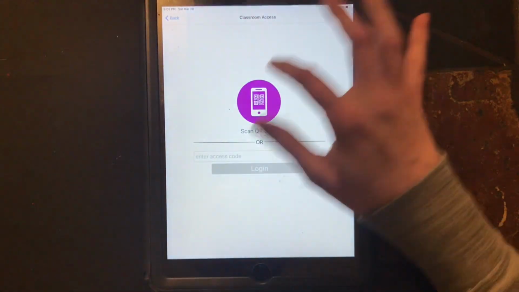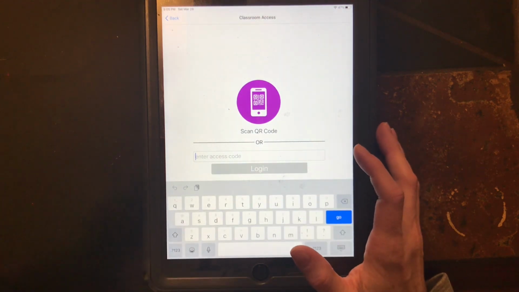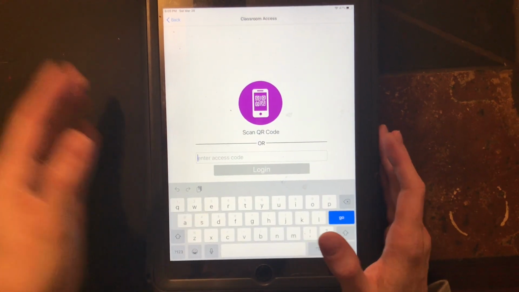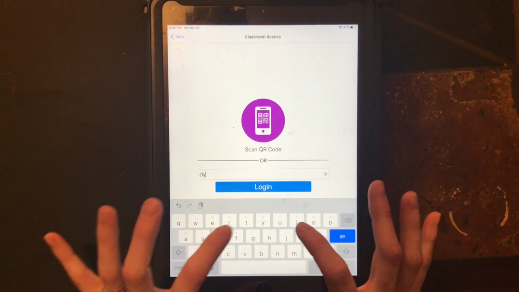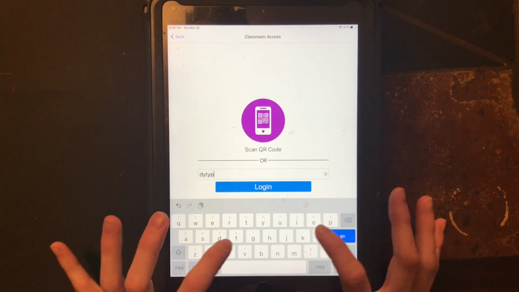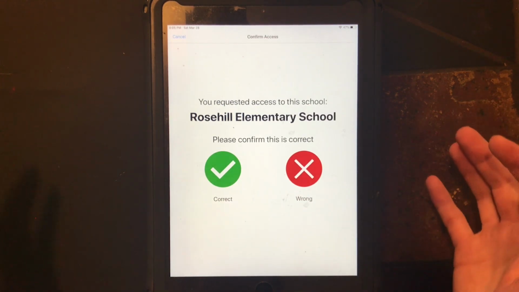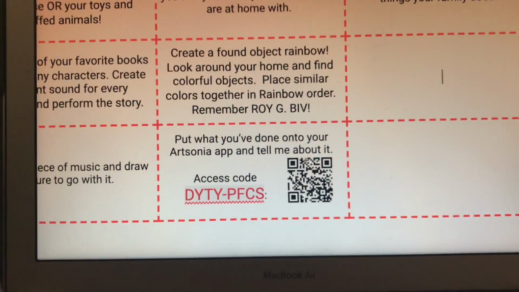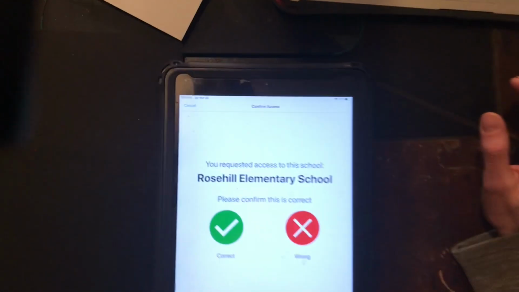However, if that's not working for you, you also could go ahead and just type in here our school code. So ours is DYTYPFCS. And it also knows. And the reason I knew that is because it's also in that email. And the last little one, it says right there in red, our school access code.